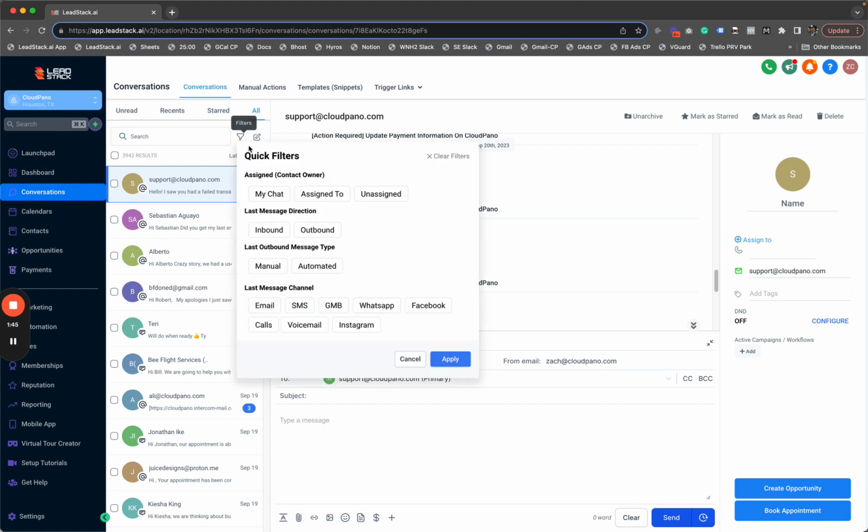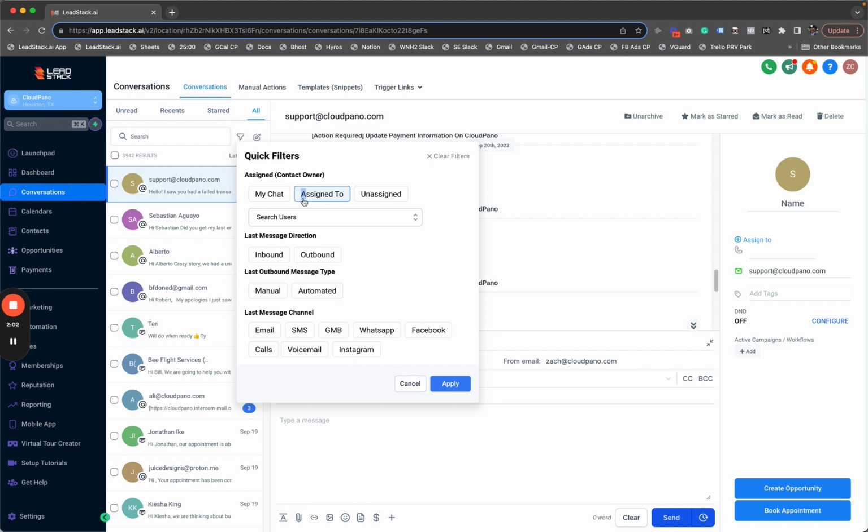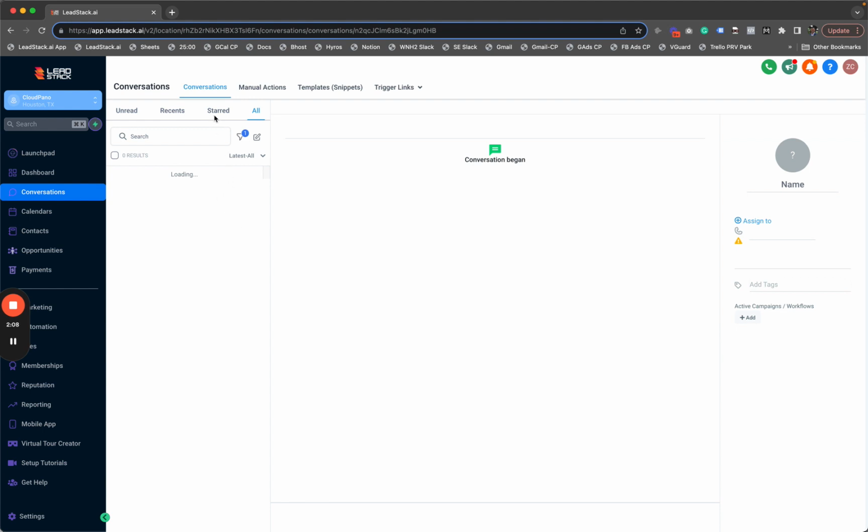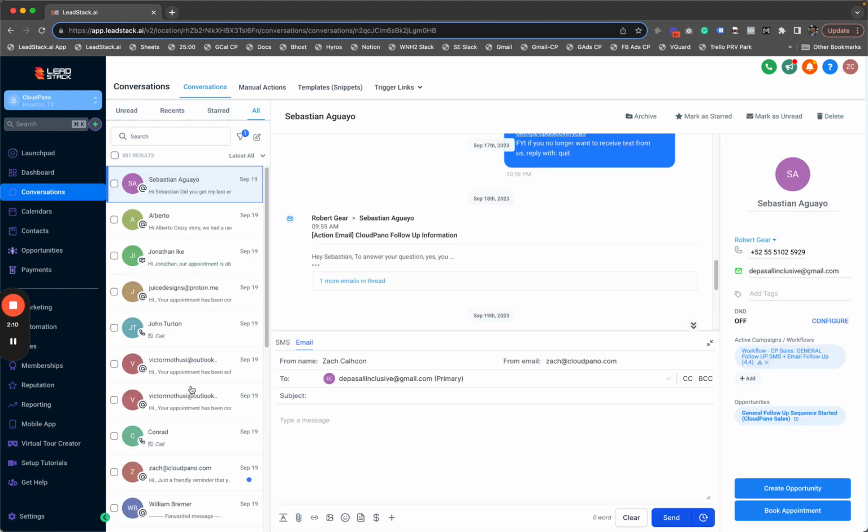If I click on the filters, this is kind of nice. I can quickly organize by certain parameters, stuff that you would expect, right? Is it my chat? So who's the assigned contact owner? If you or your team want to see who Robert is talking to, I can apply that filter and see all the conversations between Robert and the prospective leads he's talking to, okay? As a manager, this is good for me.